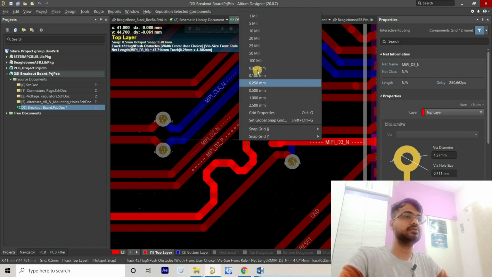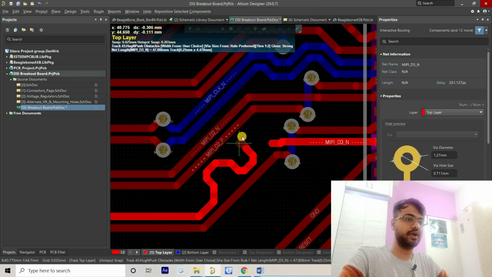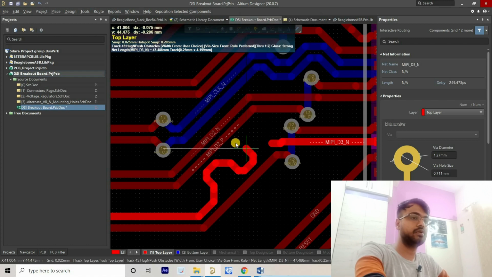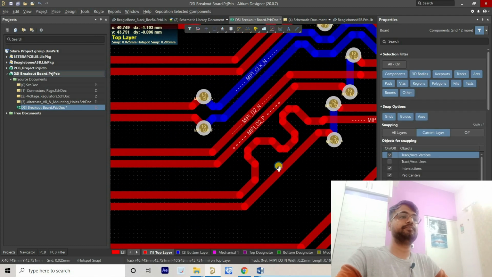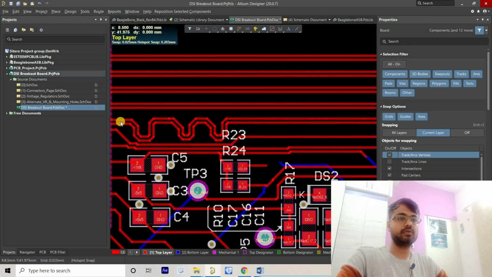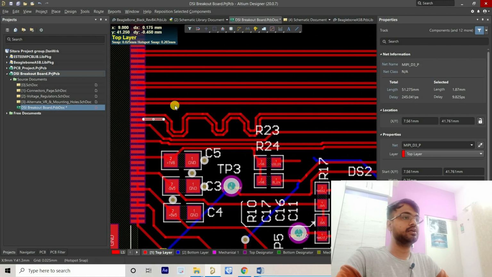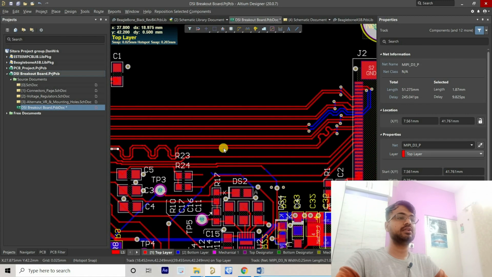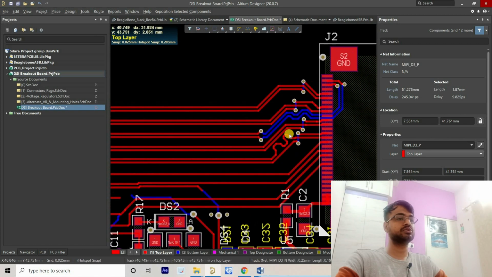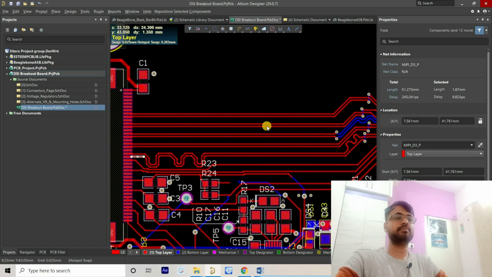I'm just changing the grid so I can route it really fine. Right. So let's see, now it is 59 and another track is 51, so it is almost closer, right? So you can add one more serpentine here for single ended, and or closer to this point here, so it will be exactly the same, right?